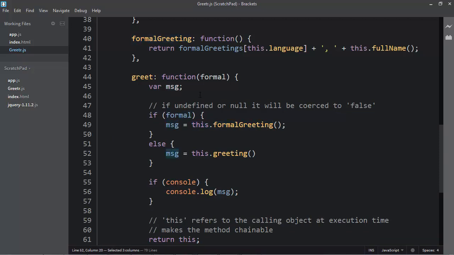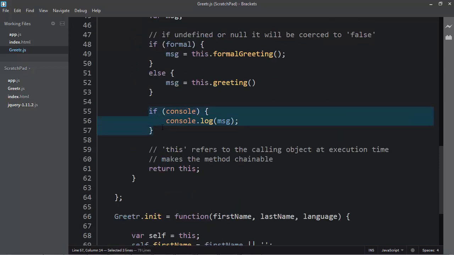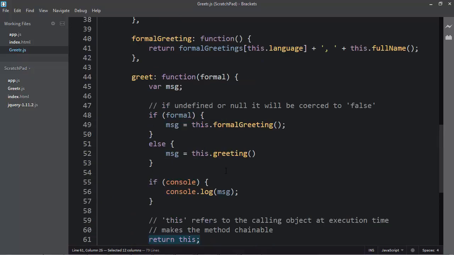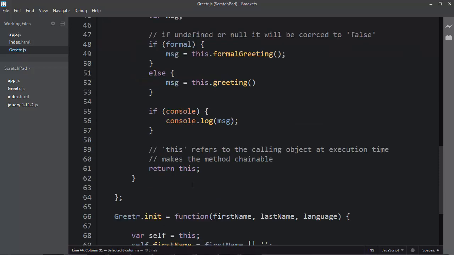If it's not, it's the result of greeting. These are just returning strings, and I'll output it to the console. And then I'll make it chainable by returning this. See that? So .greet, whether or not I want it formal, will log the appropriate greeting to the console.